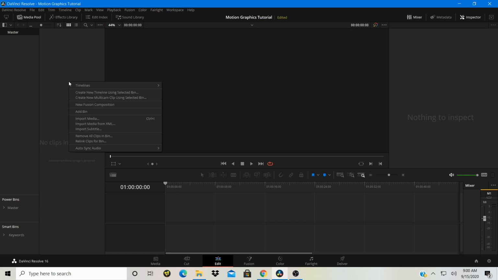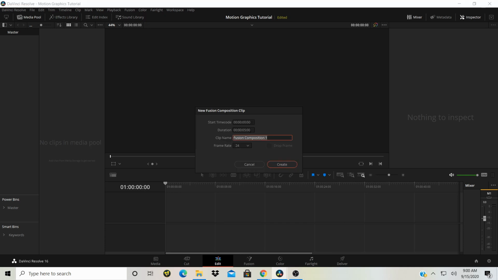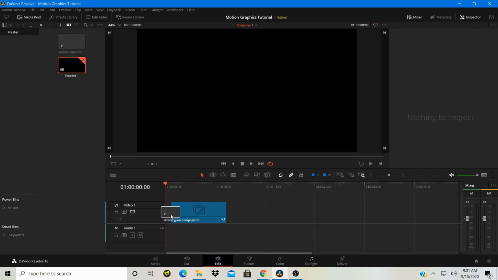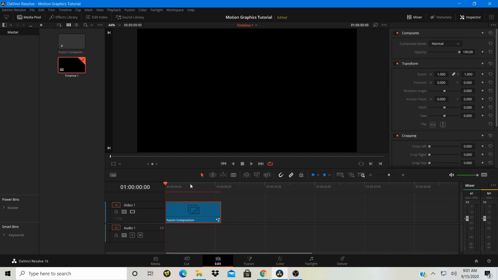So I'm going to right click on the media pool and create a new Fusion comp, and I want to make it 9 seconds long because I have 3 text holders and each text holder needs 3 seconds. So 9 seconds is this composition. And if you want to add more text holders, keep in mind that each text holder takes 3 seconds. So I'm going to click on create and drag the composition onto the timeline. Make sure your composition is selected and that the playhead is over the composition. And I'm going to head over to Fusion.